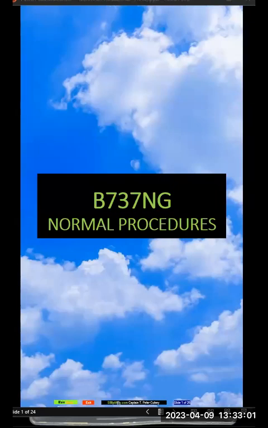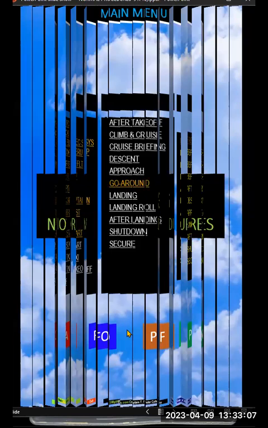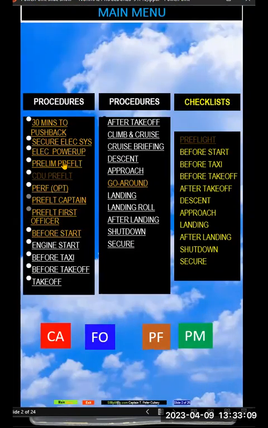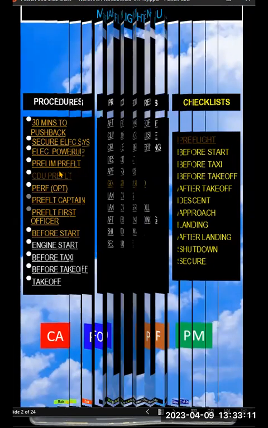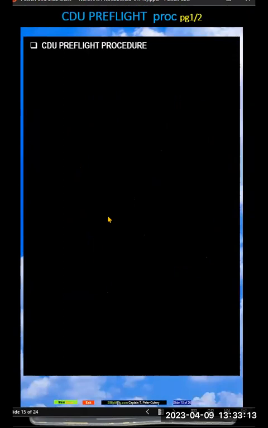Captain Peter Cutsey with number 4 on the normal procedures, CDU pre-flight. We will read the procedure directly from FCOM. And once we've done that, we'll go into the simulator and follow the procedure.